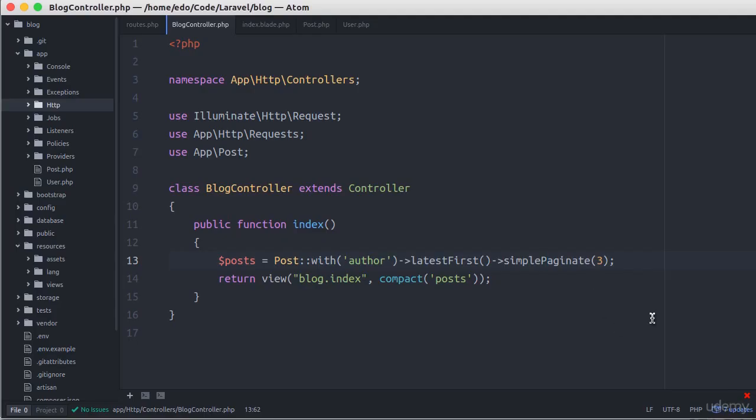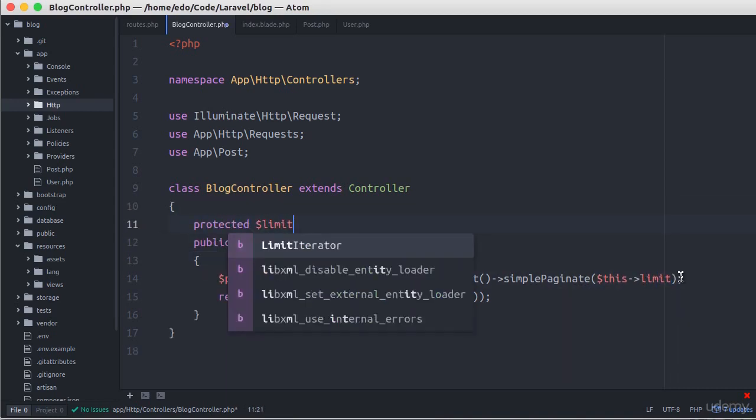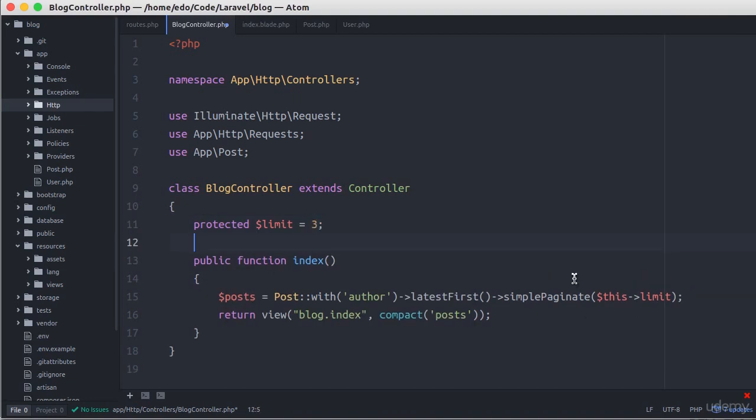You might change the number of posts per page to another number someday. So, to make it easier, just replace it with this limit, and here we define the limit attribute with the value 3. In this way, we just change the value to another number, without drilling down into each line of code.